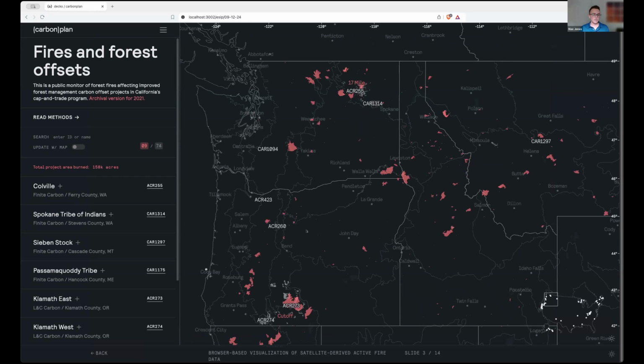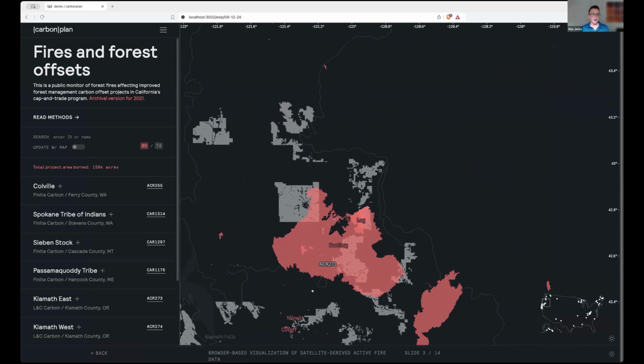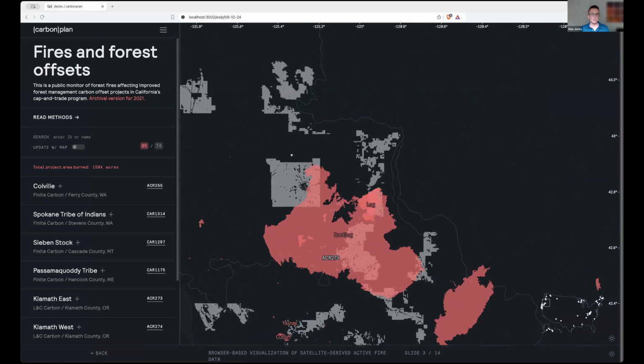So you can see geographic outlines here for different US states, just to give some geographic context. And there's also two different polygon layers. The gray polygon layer shows the boundary of these forest offset projects. And the red polygon layer shows the boundaries of fires from the National Interagency Fire Center, or NIFC. And from this, you can see, for example, the Bootleg Fire burned many different sections of forest offset projects, which actually made these go insolvent.